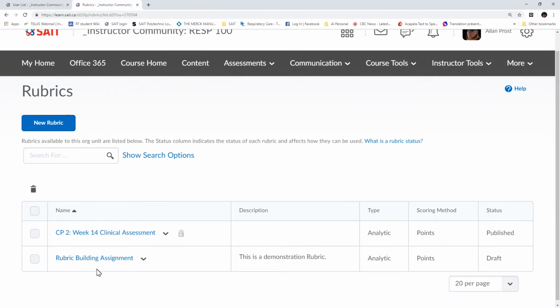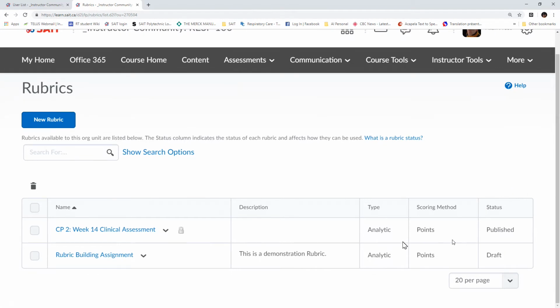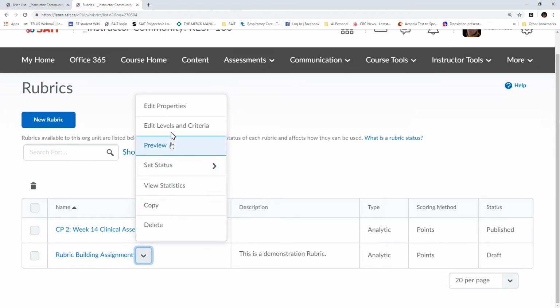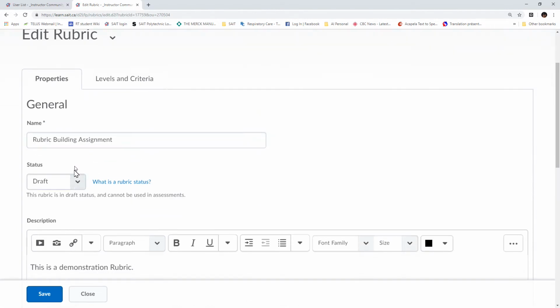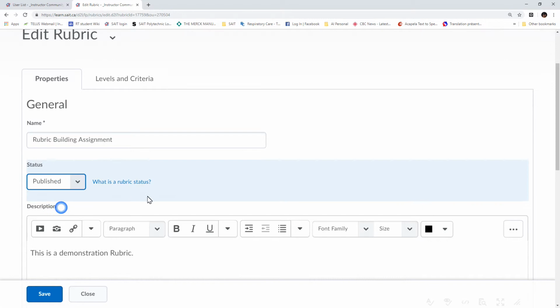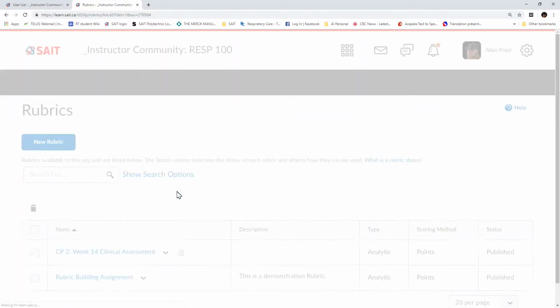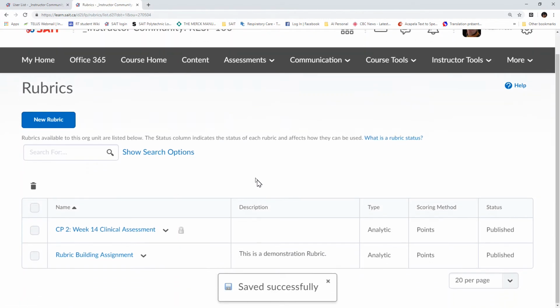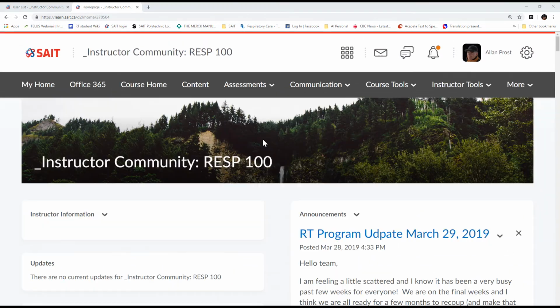So we've created a rubric, and you notice now that it's analytical points and it's still a draft. So to be able to link that to my assignment, I've got to go in here again, and I'm going to edit the properties, right? And I'm going to remove it from a draft to a published version, okay? And I'm going to save that. And that's an important step, because now that it's published, I'll be able to link it back to my assignment.